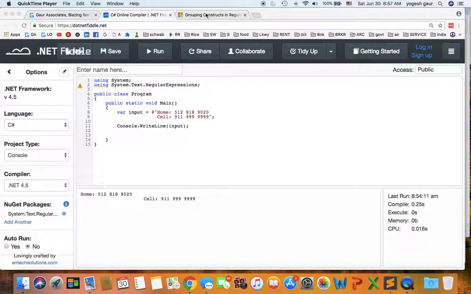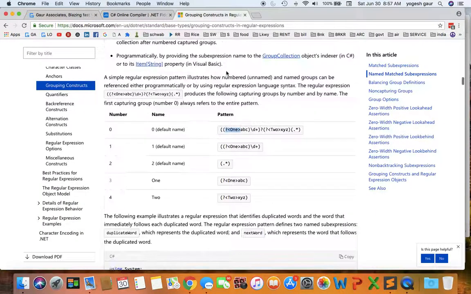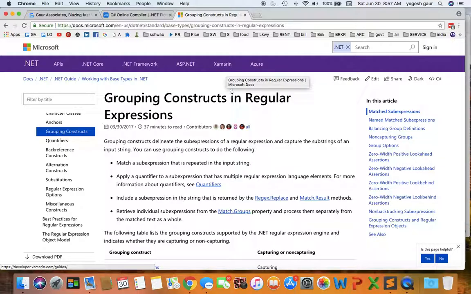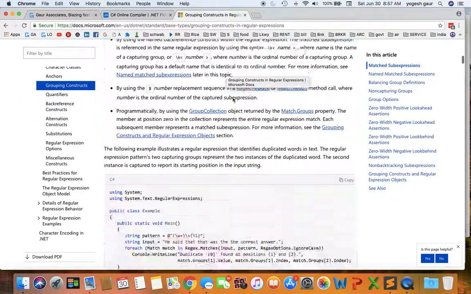Hi, welcome. Today I would like to talk about C-sharp regular expressions and specifically named groups.